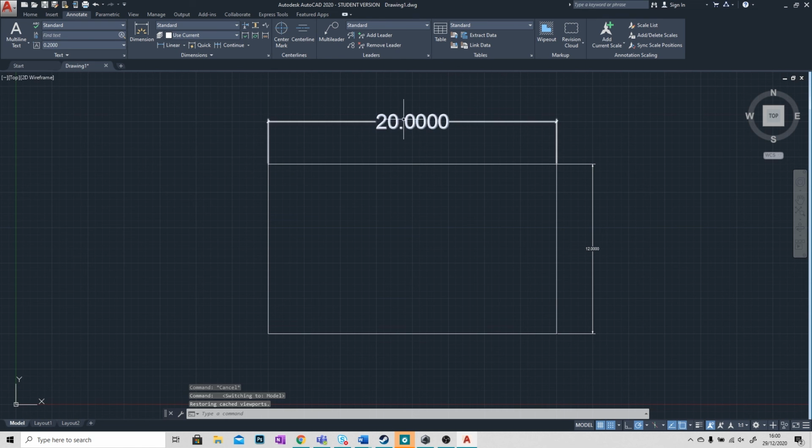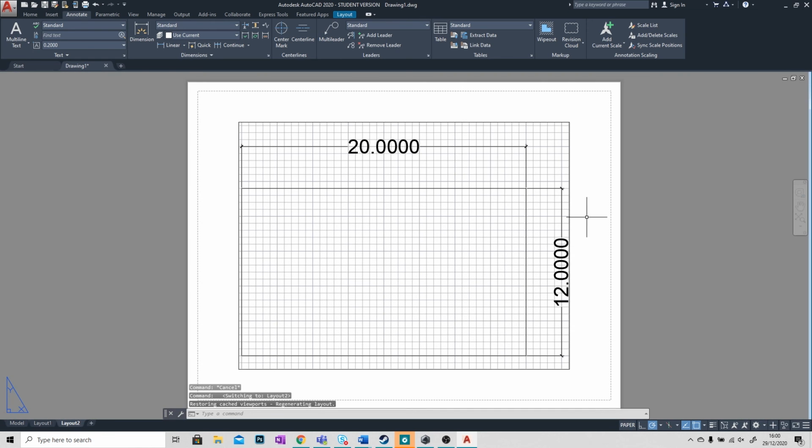Also note that you can see the bigger text at the top here and the smaller 12. If we go to layout, you can see that 12 has been resized. So don't let that confuse you. When you've updated that style, it applies to all the measurements. So there we go. That's how to alter your dimensions in AutoCAD.